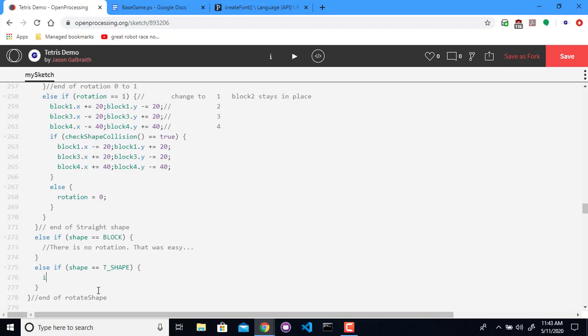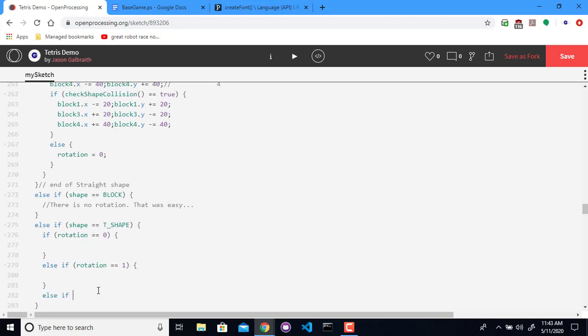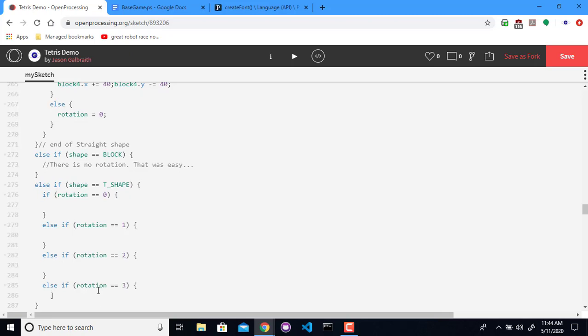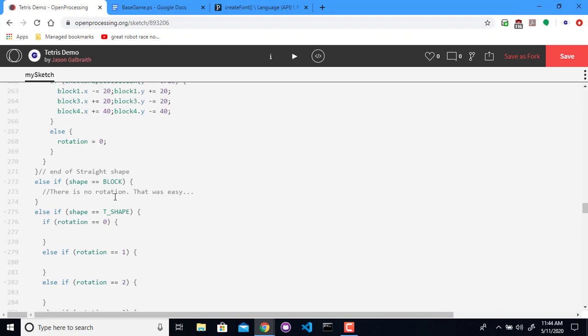I'm going to go ahead and put in rotation sections of code. So if it's 0, we're going to do something. Otherwise, if the rotation is 1, if the rotation is 2, and if the rotation is 3. So 3 is going to go back to 0. So those are the 4 possible ways it can rotate. I'm going to leave 2 in place again.